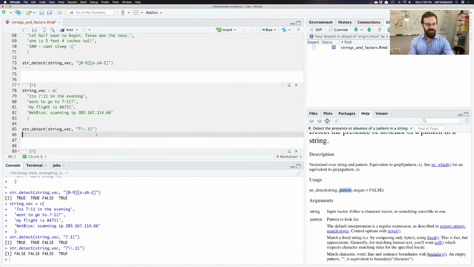So if I run this, now I'm actually saying I want an actual, legitimate, no joking around, actual dot to be the actual character that I'm detecting here. I would use 7, two slashes, dot, 11 to detect only this and to not treat that dot as a special character.